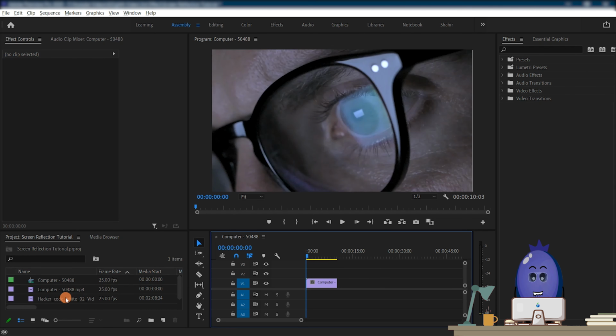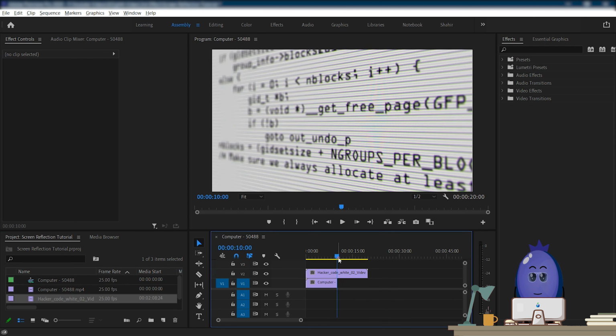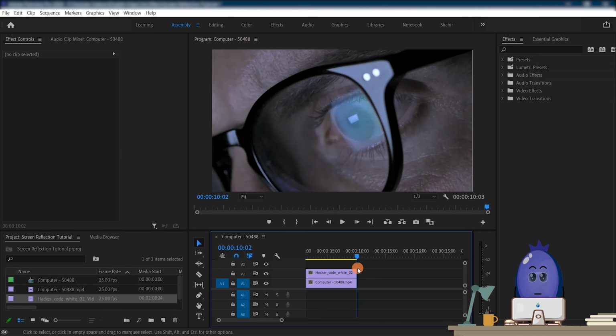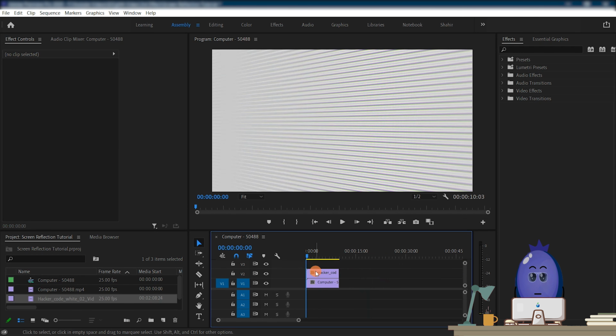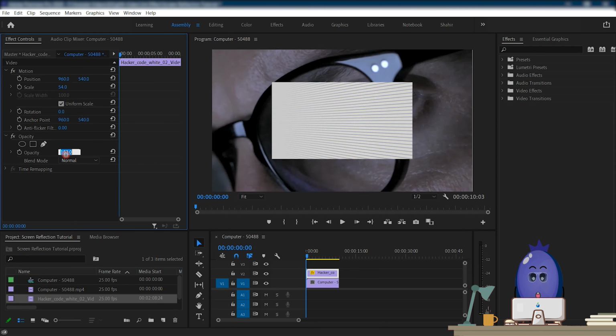For the screen reflection effect, first, place a clip of a page on top of your original clip. Place them at equal length in the timeline. I shrink the clip I have from the screen so that it is on the glass of the glasses.